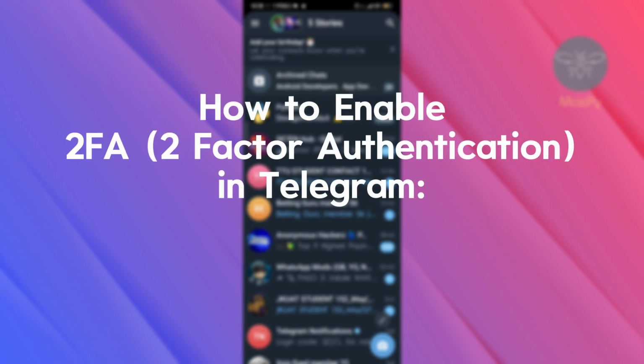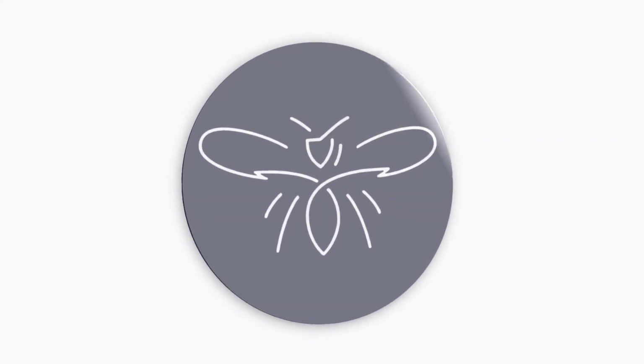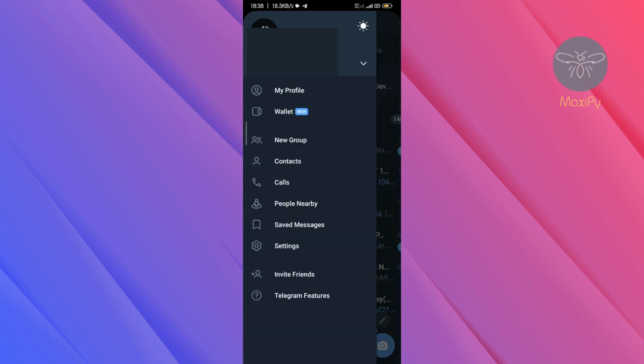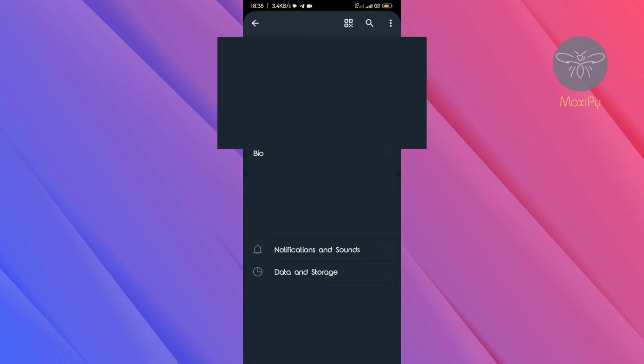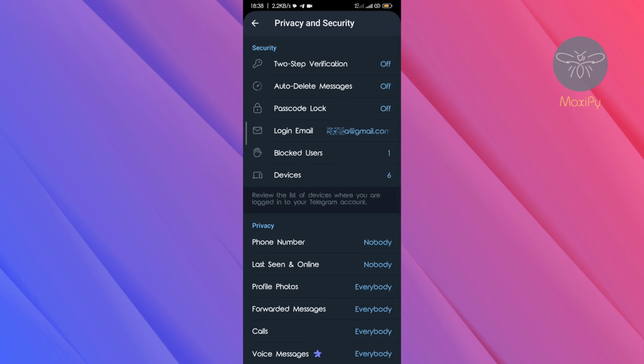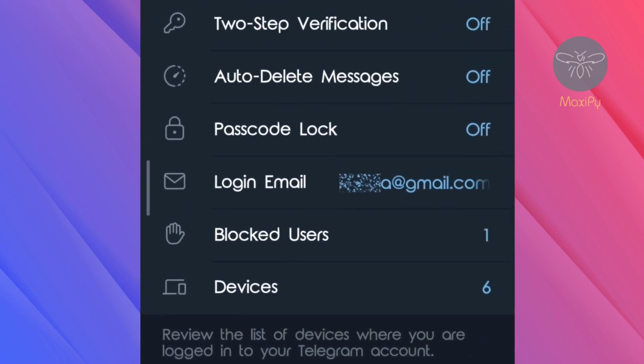In this tutorial, you are going to learn how to activate two-factor authentication in Telegram. First of all, you need to click on the three bars on top of your account or the app. You need to go to settings. You need to go to privacy and security. And then you'll see two-step verification.